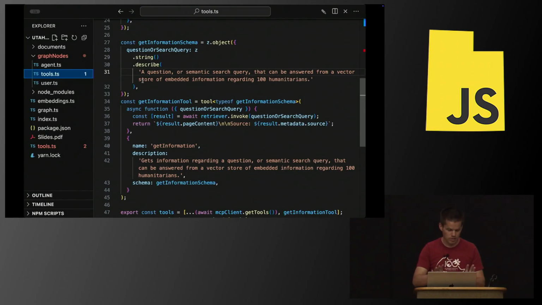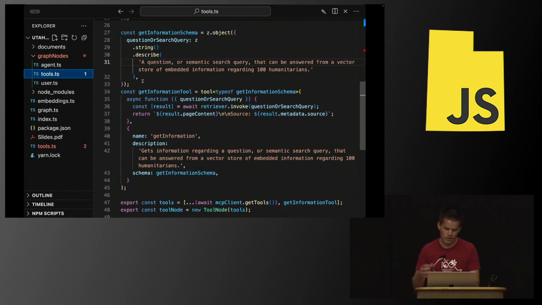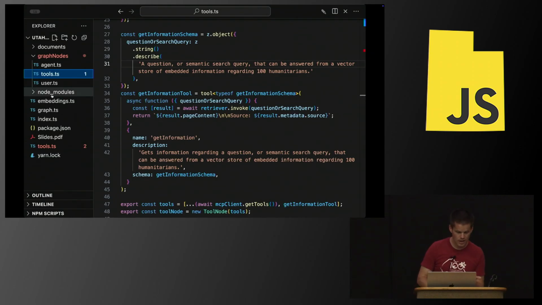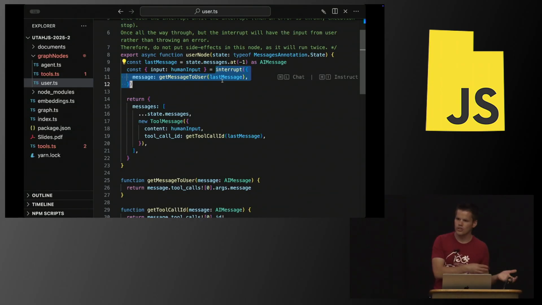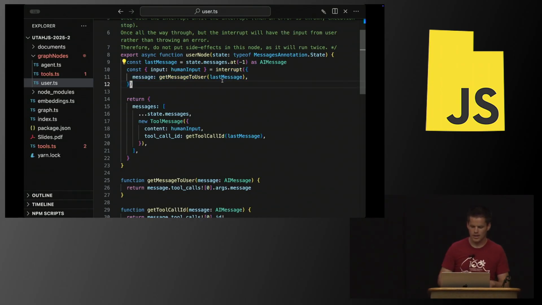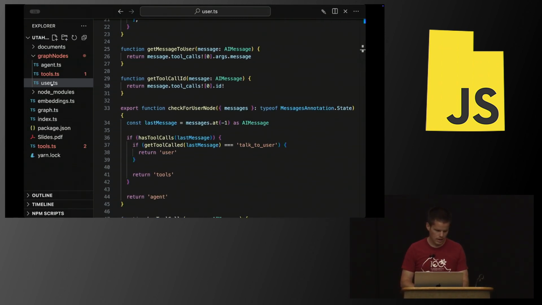I've left all the other files in place. Here's our tools file that we were just looking at. So here's the tools you can call, including the one that was going to use our embeddings file. LangChain does have the ability to interrupt this while loop, ask the user for clarification or something like that, and then proceed on with its conversation. So that's really nice. That's all this file is trying to do.